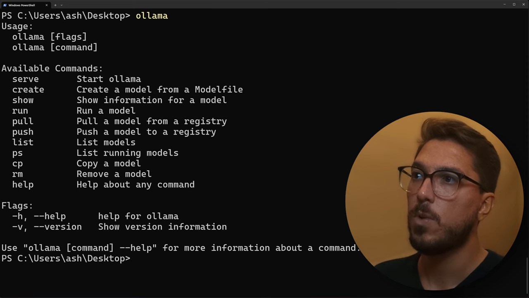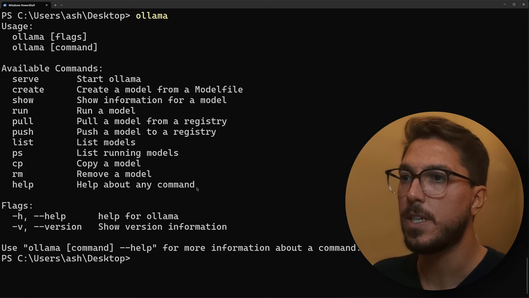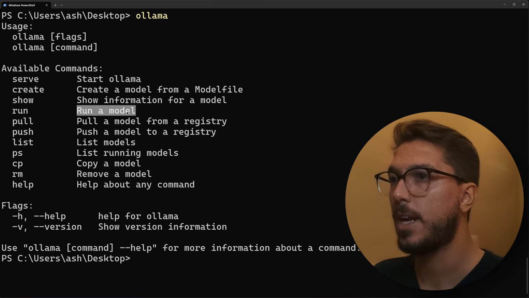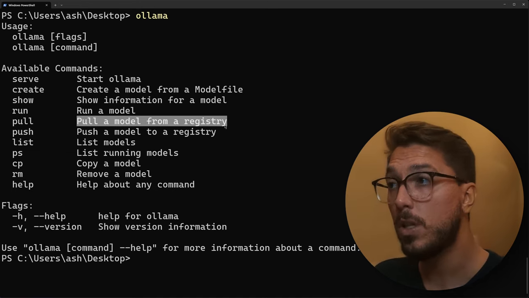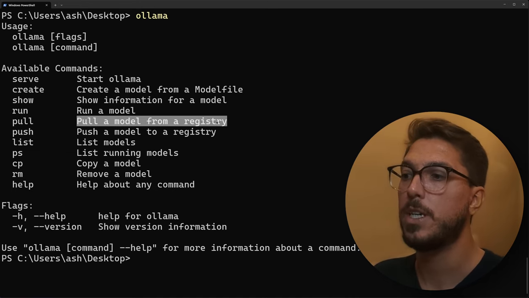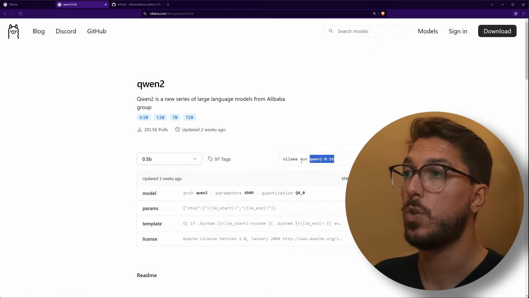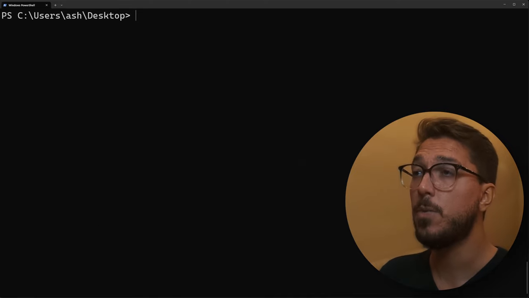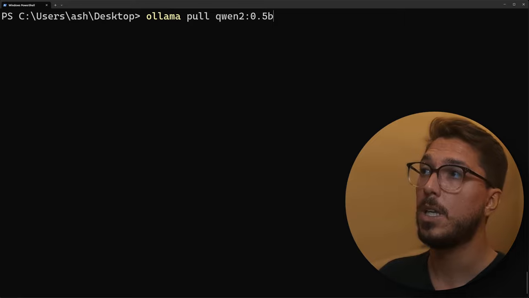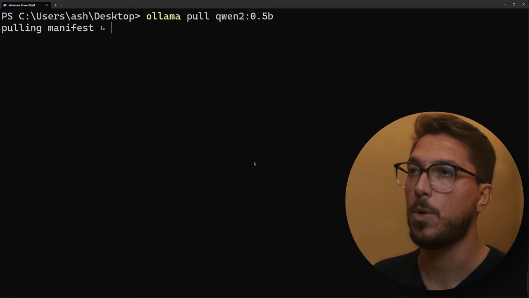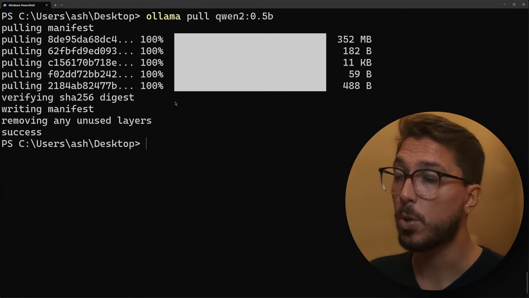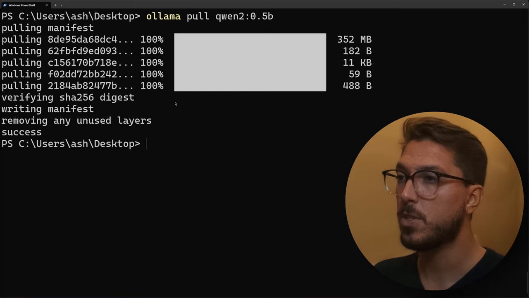So let's just quickly run Ollama and see our options here. So we can run a model like we had in that command. Otherwise we can pull a model from the registry, which is what we're interested in. So I'm just gonna go ahead and copy our model that we want to download or pull. And now we can just go ollama pull and then paste in our version that we want. Great, so now we've got our model via Ollama's repository or library.